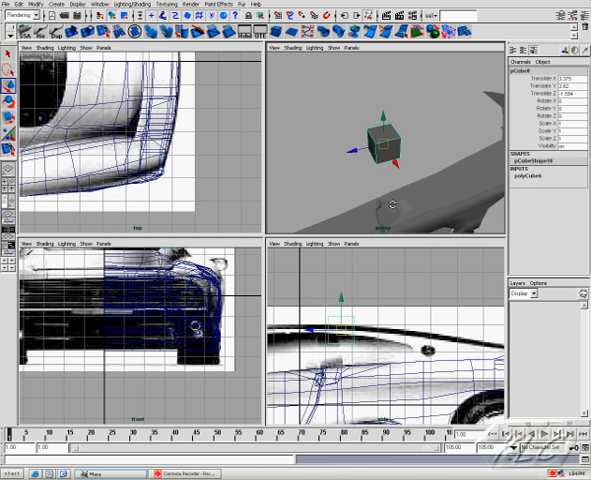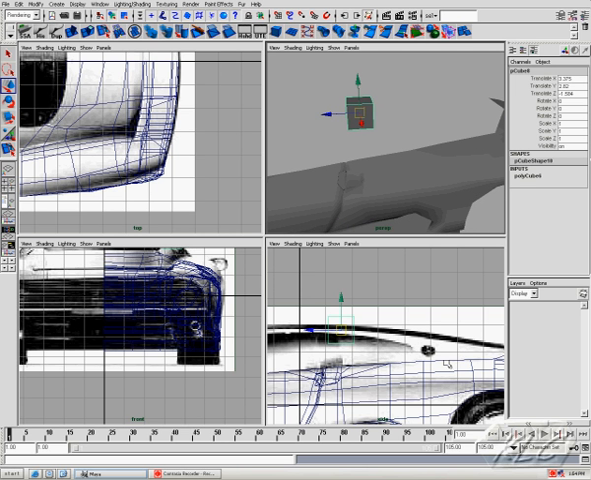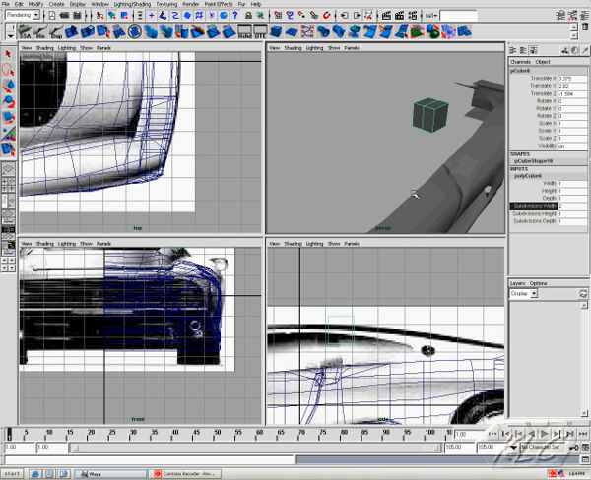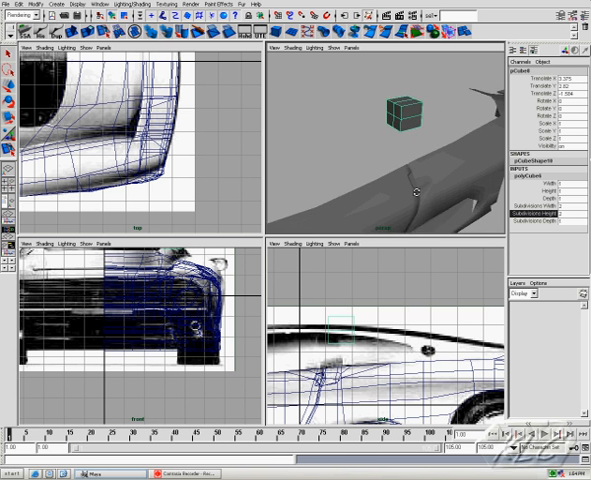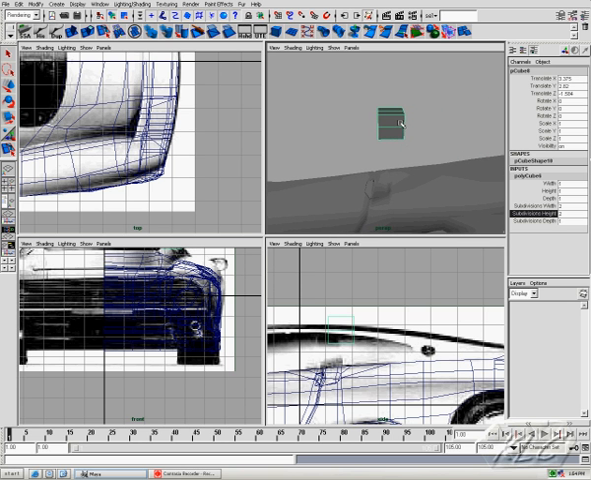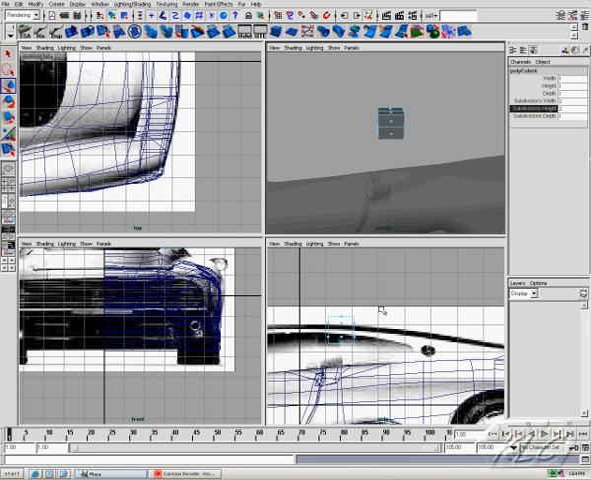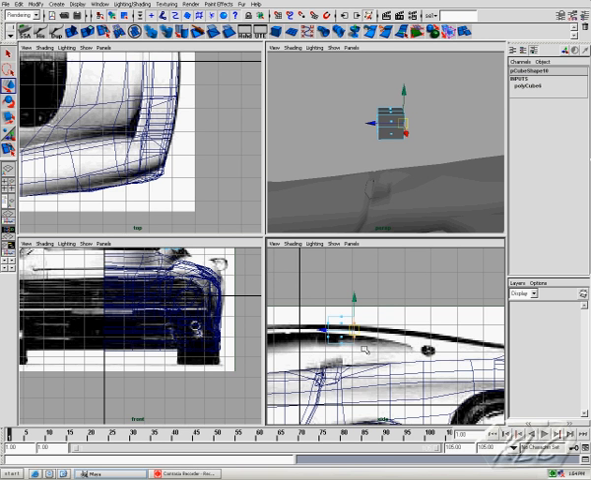And I don't think 4 sides is going to be enough to help round this out, so let's add some divisions here. Actually, like that, and that should give us enough vertices to sort of round it off. But for now, let's just delete these faces that we're not going to need.